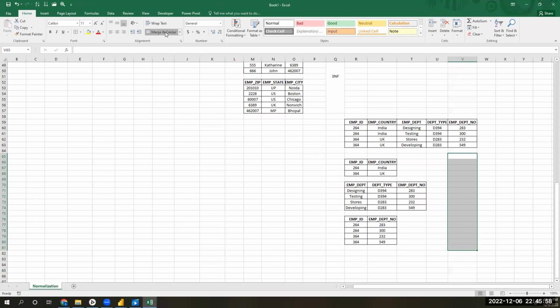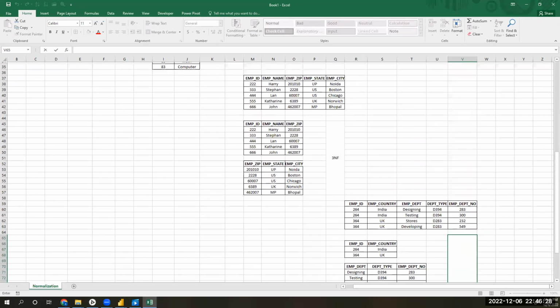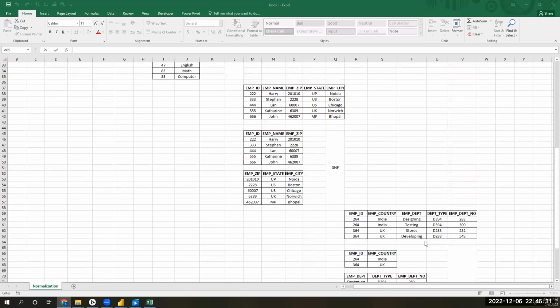No, I didn't understand. You remember how to write the joins, all those conditions? I asked, can you please find out the employee IDs who are working in the stories department? From these three tables, how will you write the query? Forget about the first table. By using these three tables, how will you write the query?